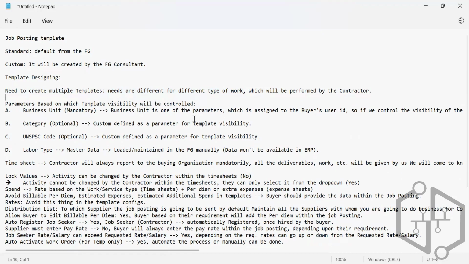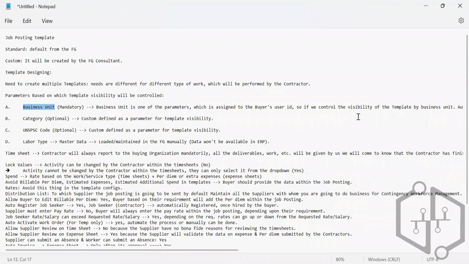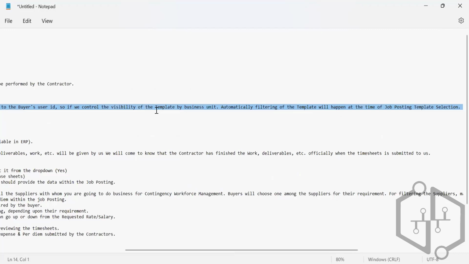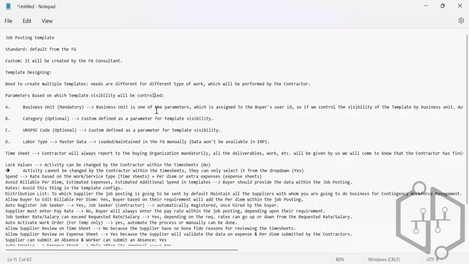The parameters based on which the visibility will be controlled. It's like the visibility, the business unit is mandatory. Okay, this is the user attribute. So the business unit is coming from the user attribute. If I'm the user, the business unit assigned to my user attribute will be defaulted. Category is a custom defined parameter.